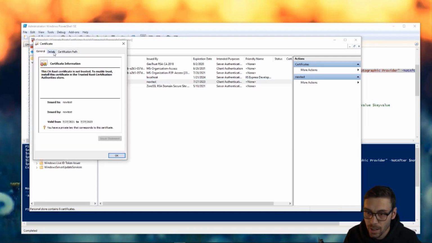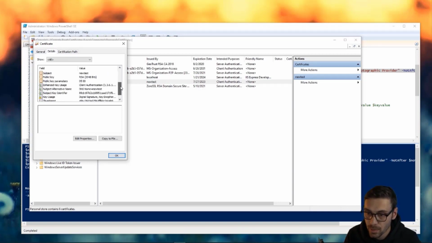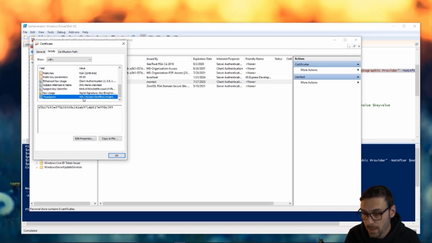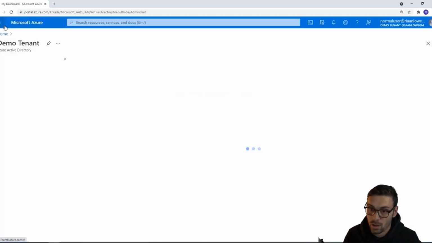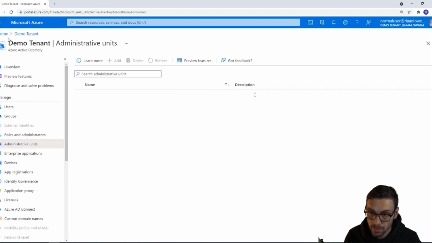Let's open it up and have a look under Details. Let's have a look at the thumbprint, which is very important. It starts with a 45B, and this certificate is in PFX format. So let's head over to the Azure portal and see why we cannot import the certificate as it is right now. Okay, so I'm signing in to the Azure portal.